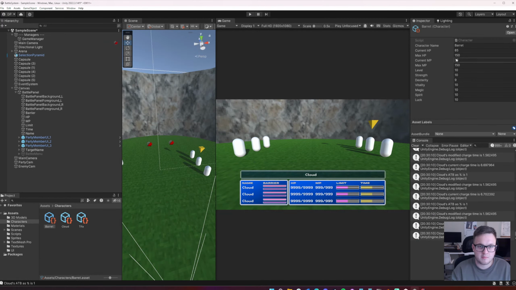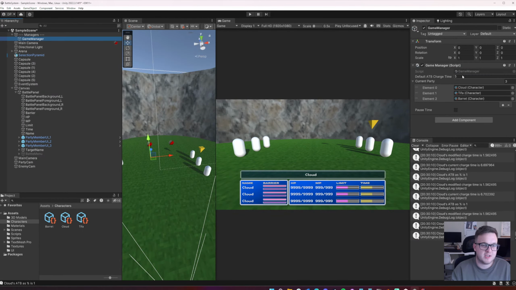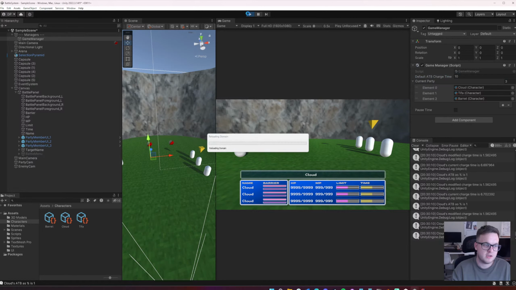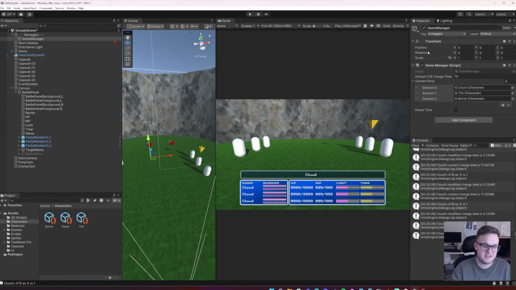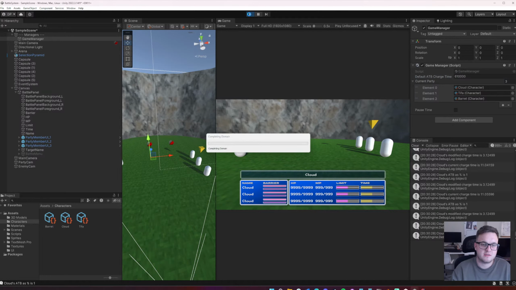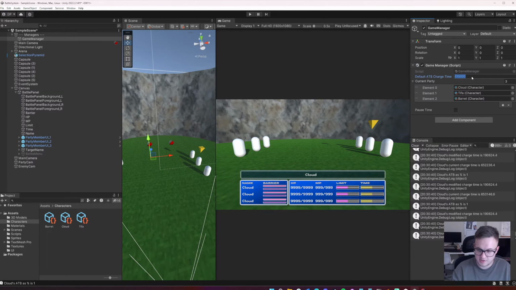Not exactly timed that, but then this was working how I thought it should be. If I increased this, so the default charge time to 10, that should be half. That should fill half as slowly. They still seem to charge just as fast. Yeah, so something's not working here.